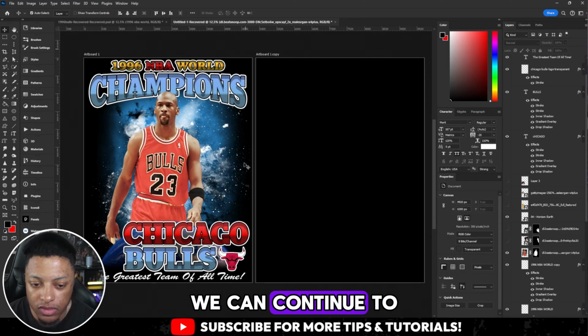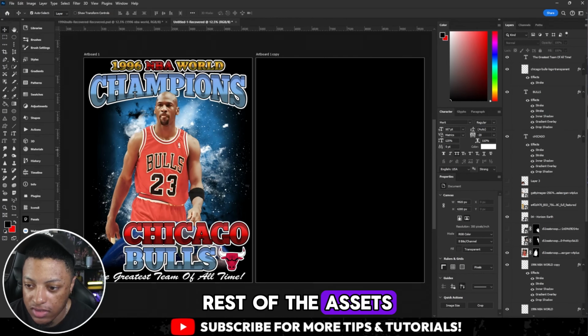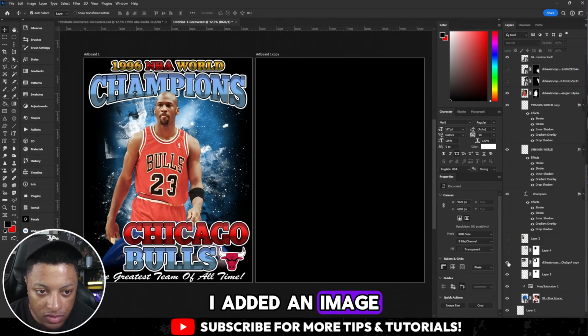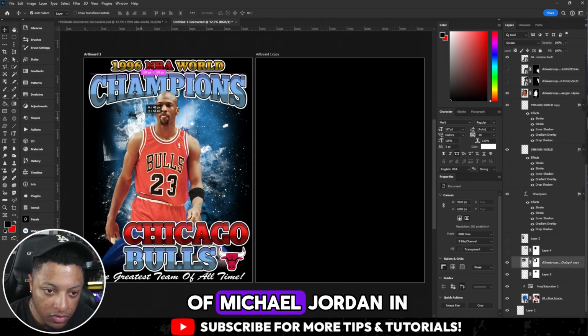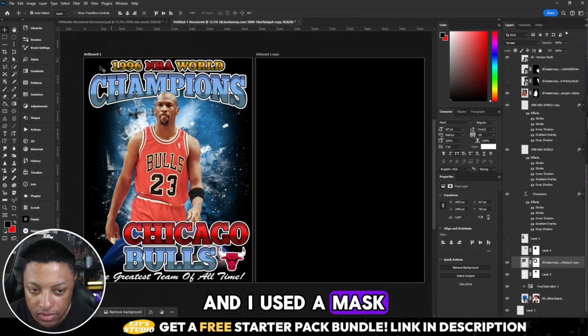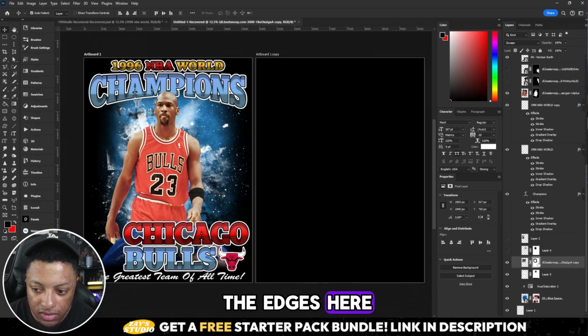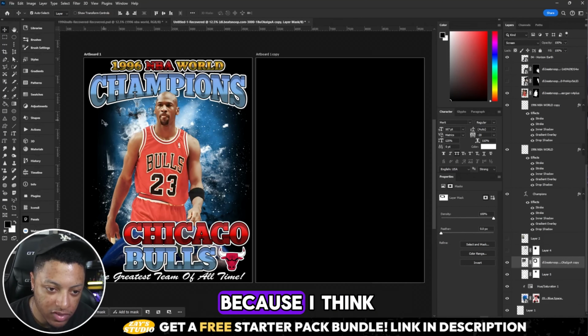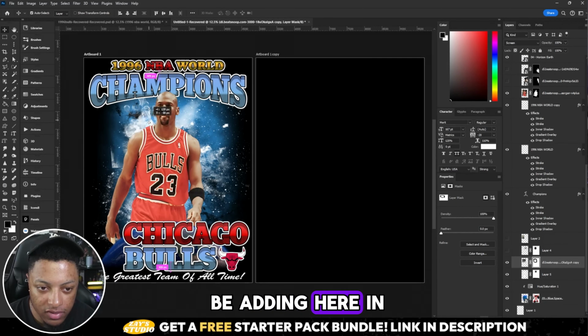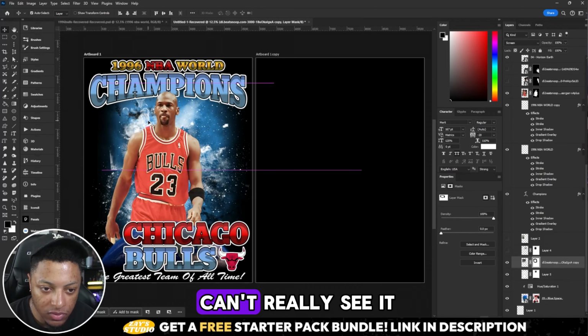And from there we can continue to add some of the rest of the assets. So I added an image of Michael Jordan in the background like this. I have it set to screen, and I could use the mask to get rid of some of the edges here. I missed this edge because I believe it had the trophy and a photo of Phil Jackson that we're going to be adding here in a second behind it, so you can't really see it. But yeah, I blended it in. It's just an image of him shooting a layup, set to screen.